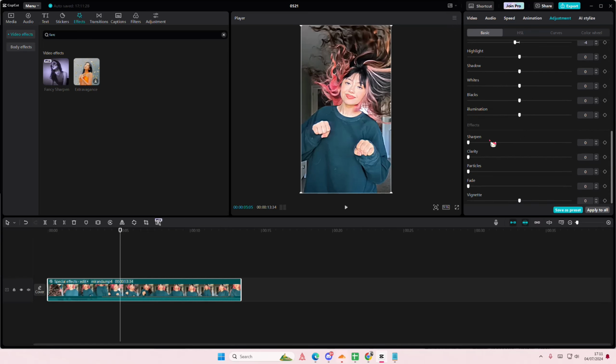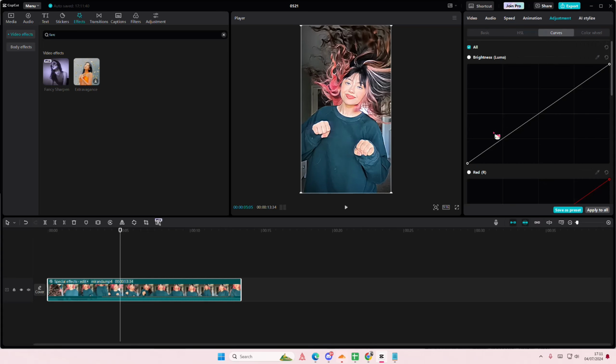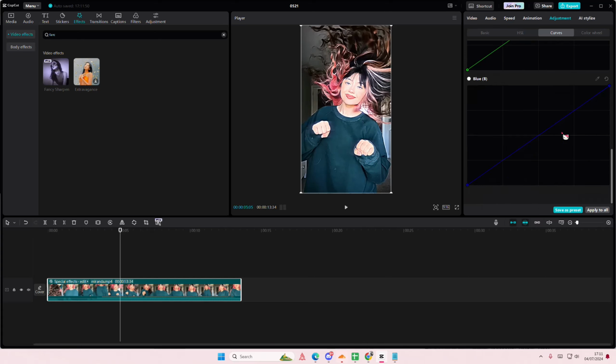Then I want to sharpen it to 50%. And I want to add a vignette at around 11-12%. Let's go to the curve section. And I'm just going to make it look like this, kind of. And here on the blue part as well.